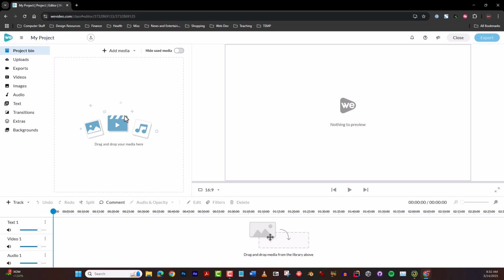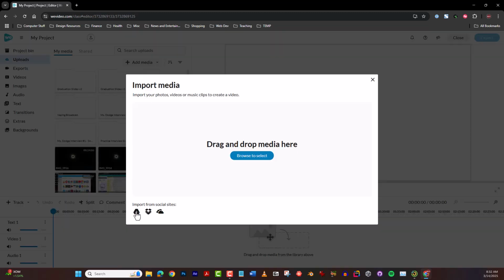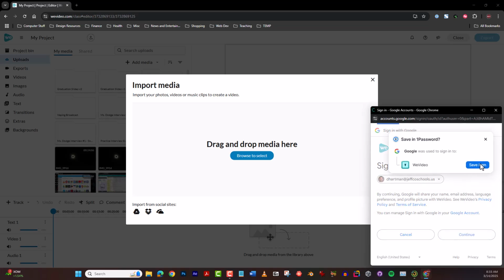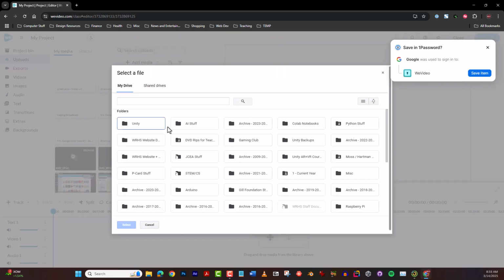If you want to add all your own content, the first thing you probably want to do is record it on your phone, if that's where you plan to record your audio and video. Install the Google Drive app, and then upload your content to Google Drive, and then you can go to Uploads, and you'll be able to choose Add Media, and you can do Upload, and then you'll be able to choose Google Drive, and then you can import it. You click all the little buttons, continue, and you'll be able to access your Google Drive and import those videos straight into WeVideo.